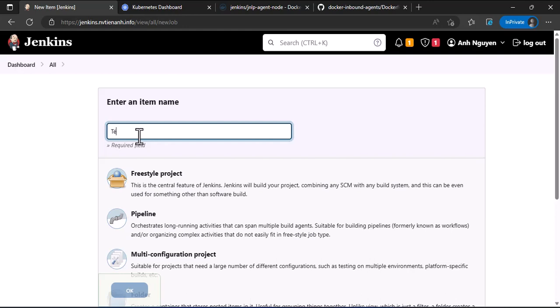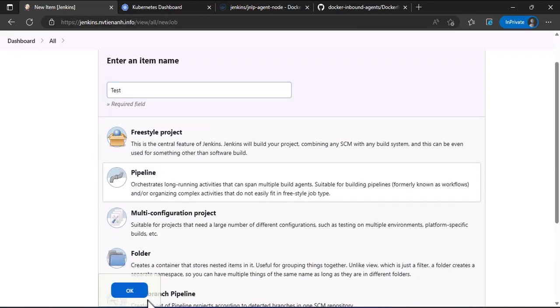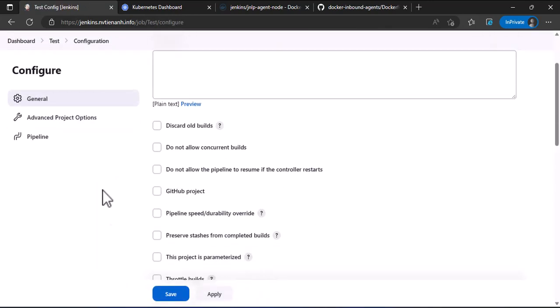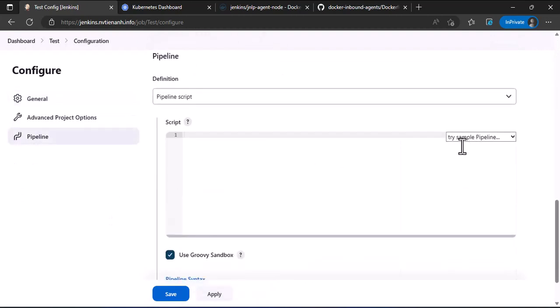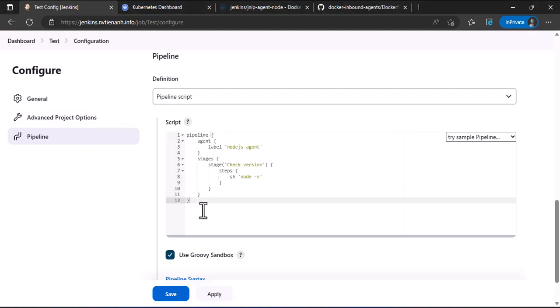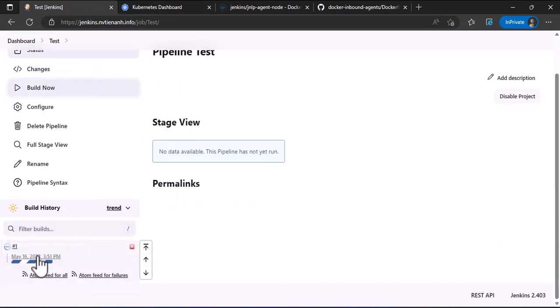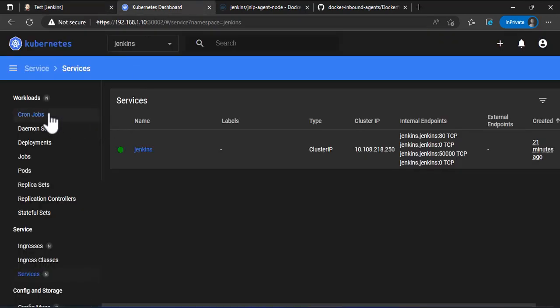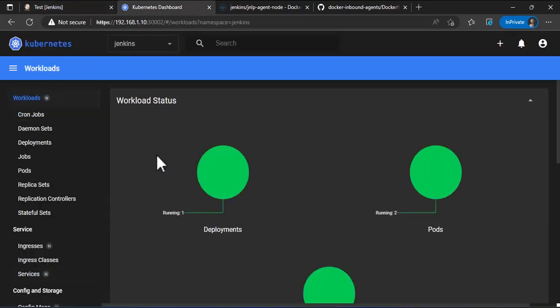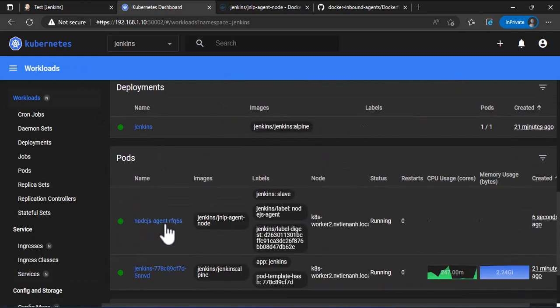Let's create a sample pipeline and use the Node.js agent. Click Build Now to trigger the pipeline and see what happened. You can see that in the Jenkins namespace a new pod is created. It will be used to execute the Jenkins job.